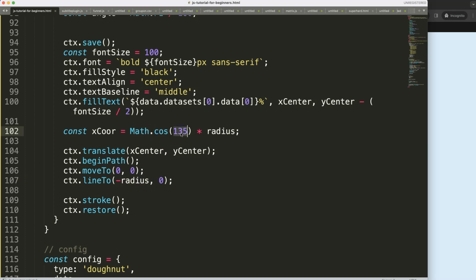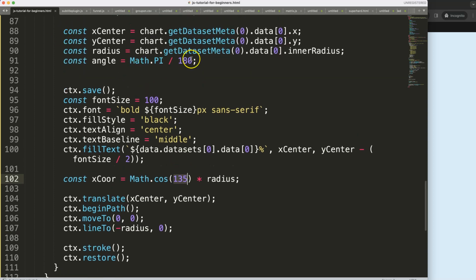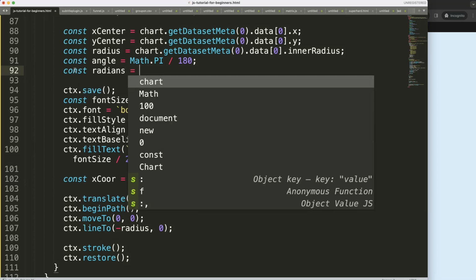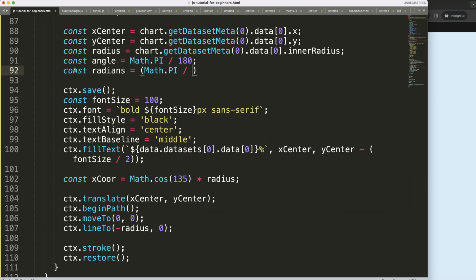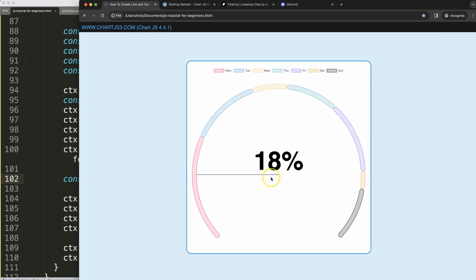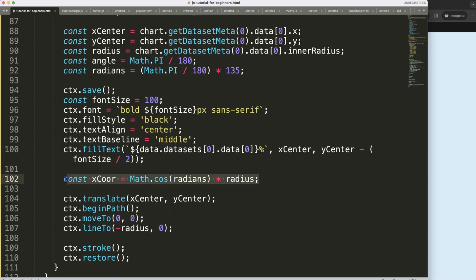We need to make sure that this here is recalculated into a pi. So to do that, I need from the angle convert it back into pi. So I'm going to say here constant, let's give this radians equals, and then we can say here Math.PI divided by 180, and then multiply that by 135. Let's grab this, put that in here. This is number 1. Save, refresh. Alright, it seems like it's working, I guess.